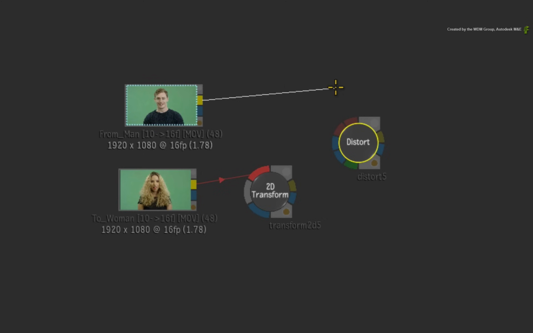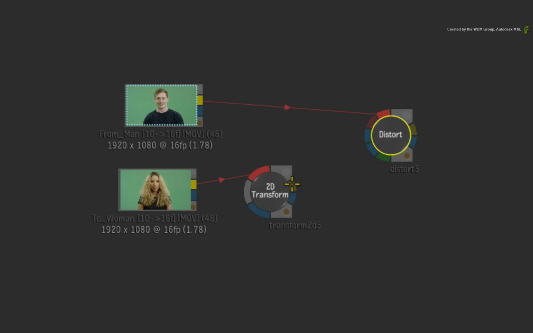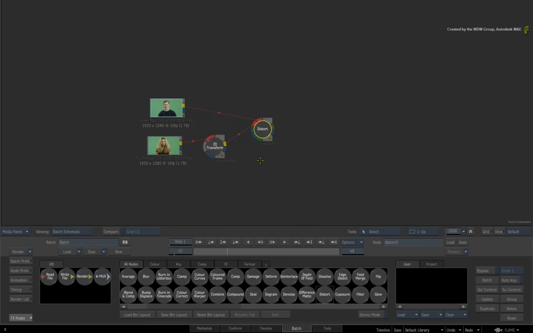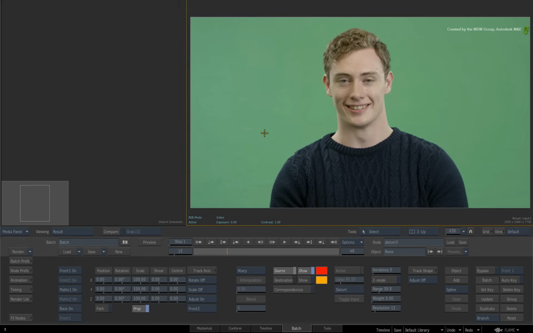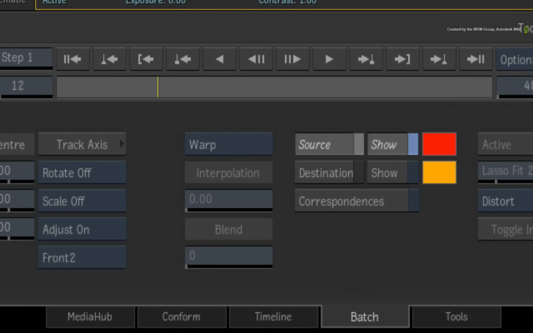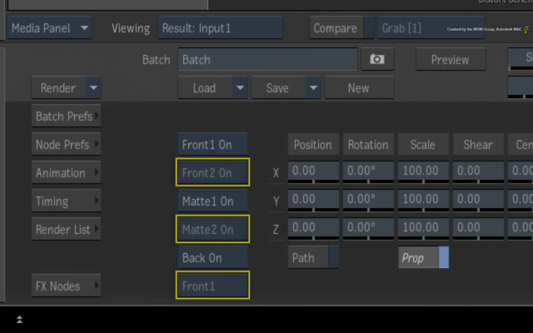Connect the male clip into the front input 1 and the output from the 2D transform into the front input 2. Double-click on the Distort node for its controls and press Alt-2 for a dual screen split. Schematic on the left and the viewer on the right. The schematic hotkey is tilde, that's the same as the action schematic. By default, the Distort module is in warp mode. This means that the secondary inputs are grayed out.